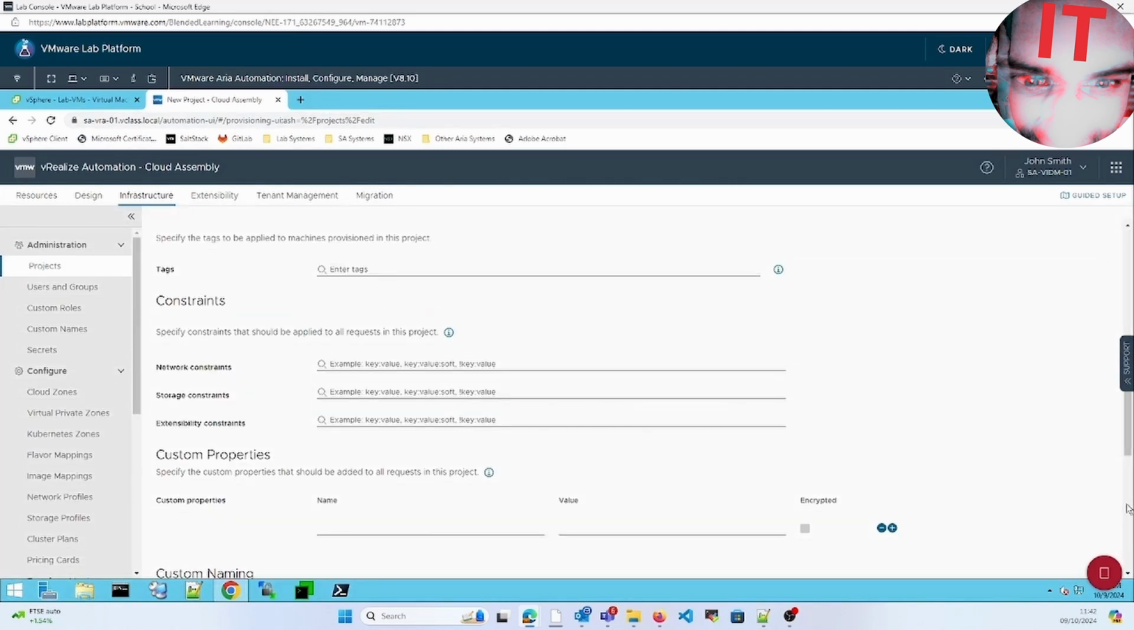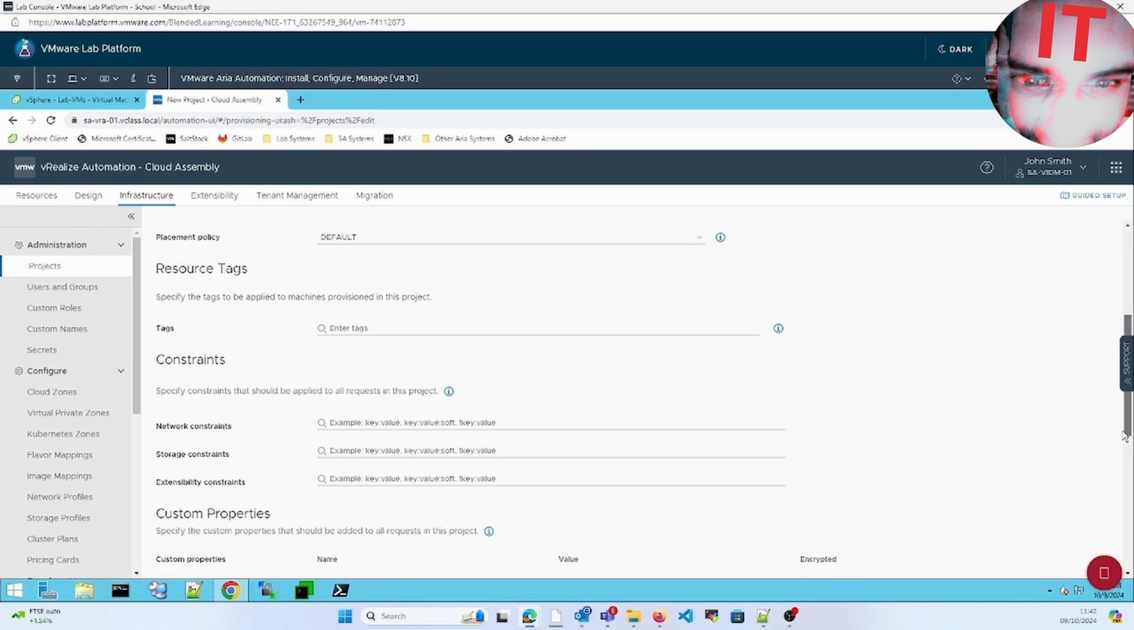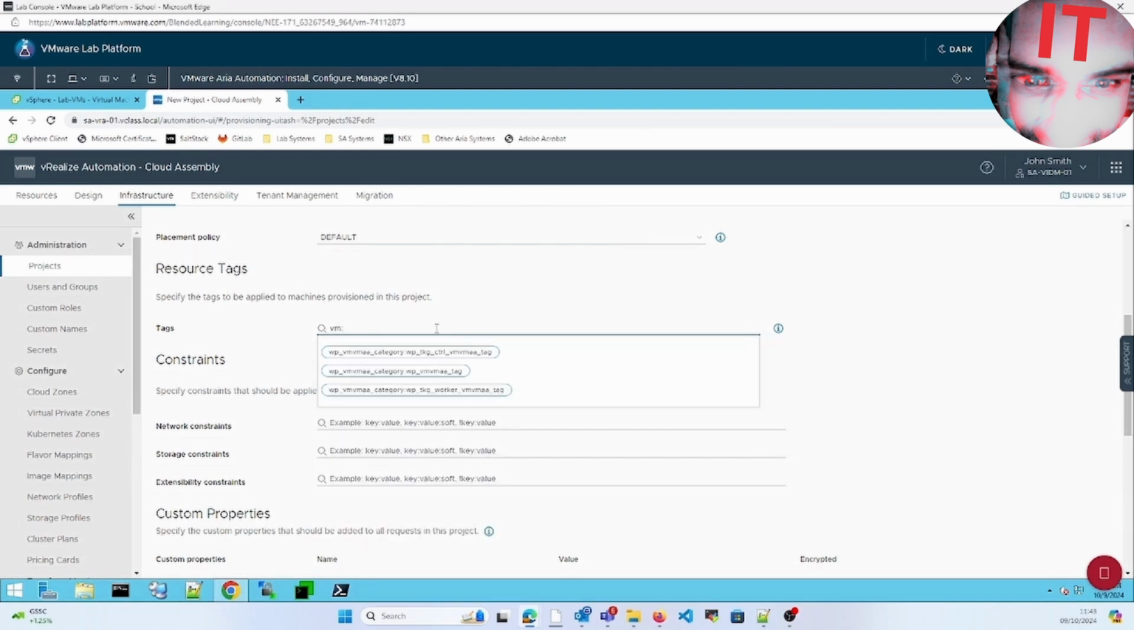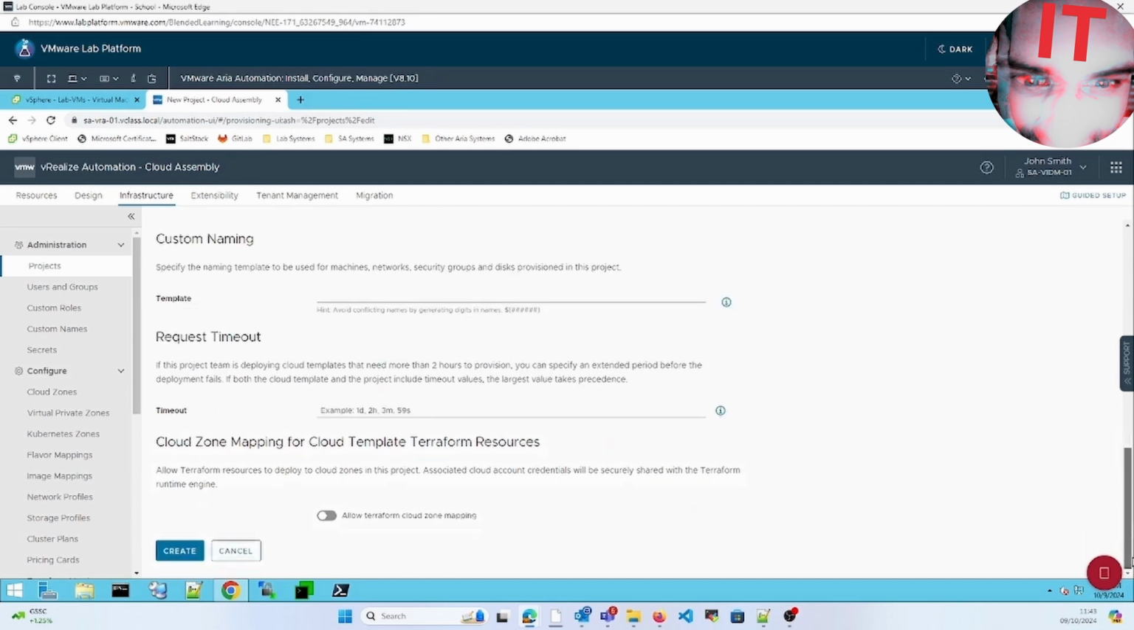Once it is done, in resource tags, we'll specify the tag. The resources which are created under this project will be passed this tag. So we'll give a tag, VM important. Click create.